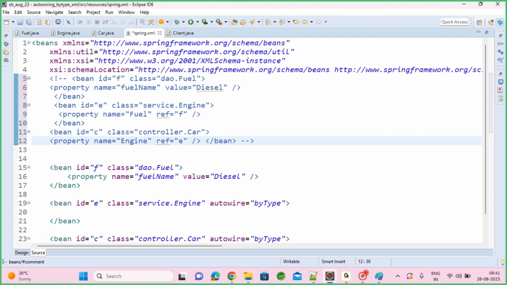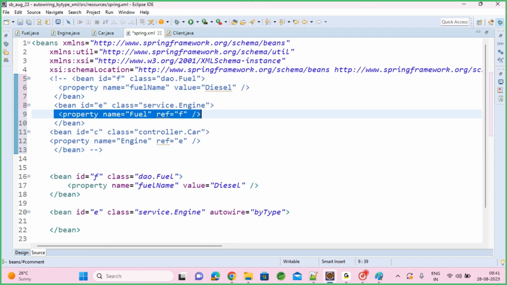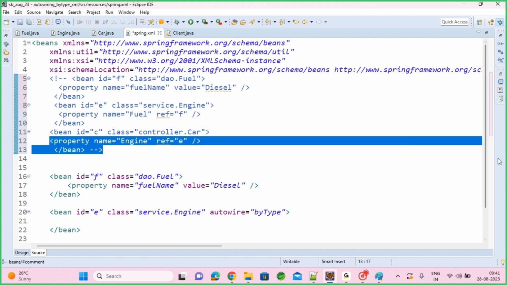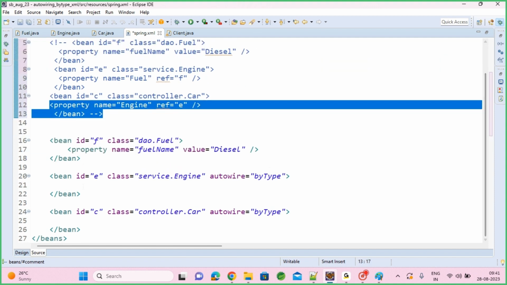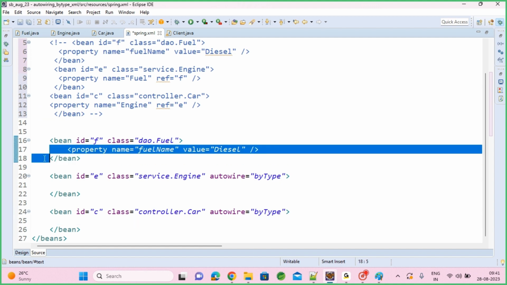Okay. So during manual dependency injection, how was it happening? I was using the property tag and passing references. Now I avoided that property tag and references here. Here and here I avoided, and this one is not avoided. I am expecting a question here. Okay, why can't we avoid it?